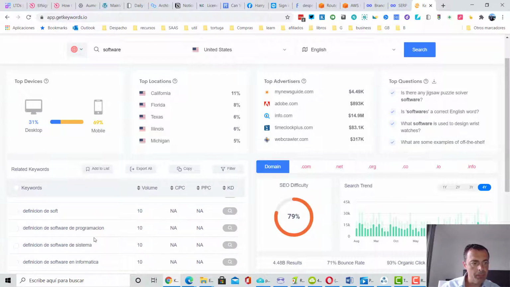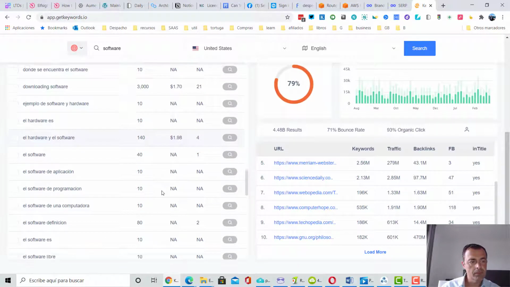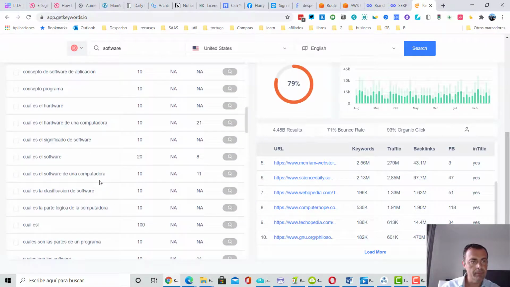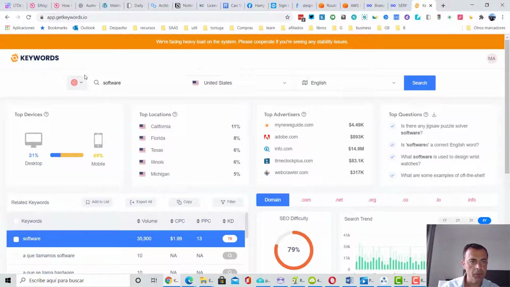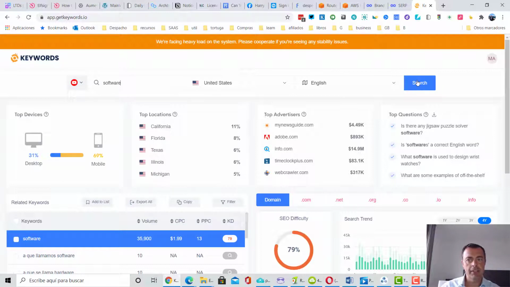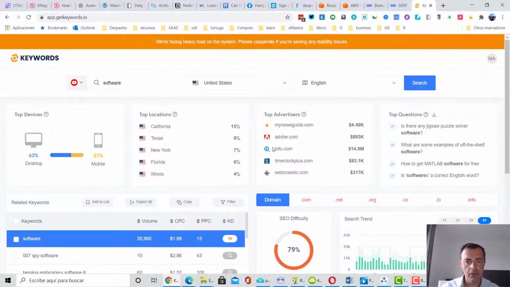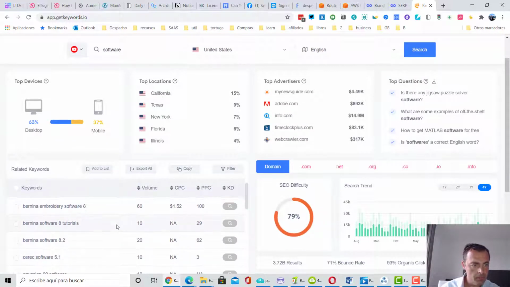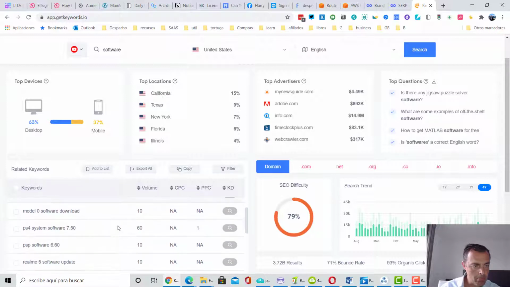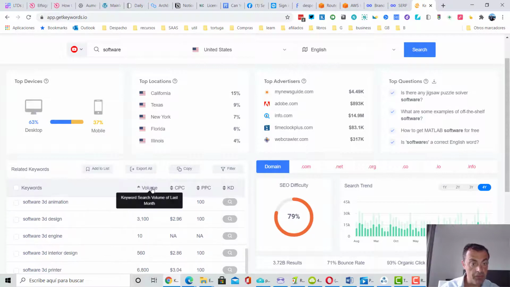So these are questions that you can make with this, or just keywords that you can use. Okay, and let's go to video keywords. So let's say that you want to make a video on YouTube. This is going to be a little different, and it's supposed to give you useful information for all the keywords. Yes, you know that the results are kind of different from the others.